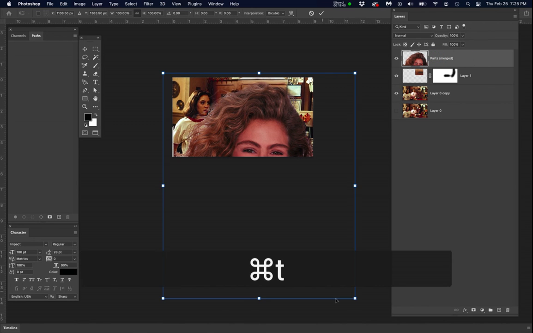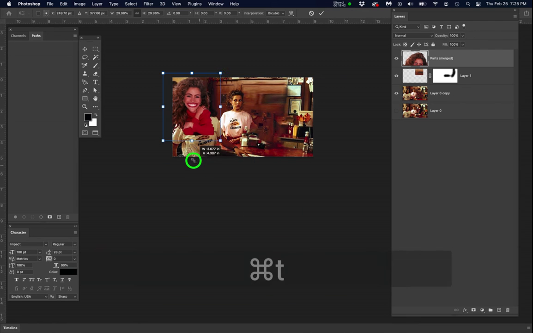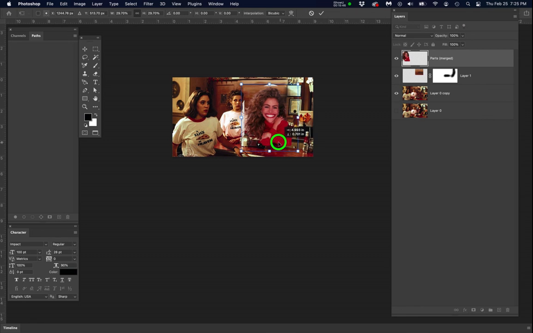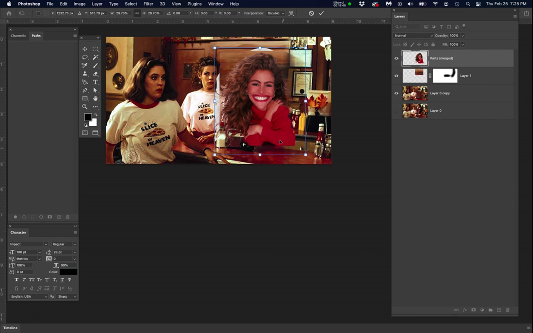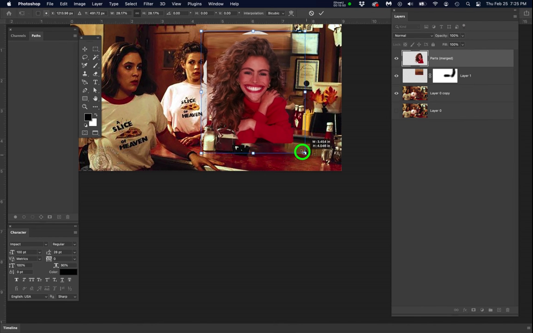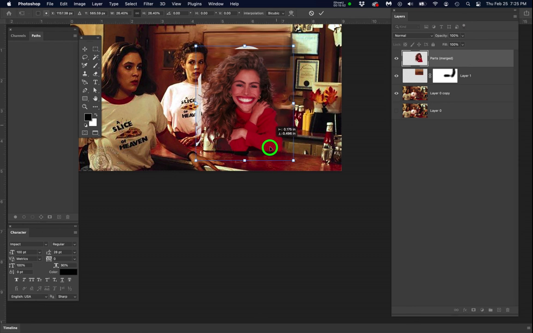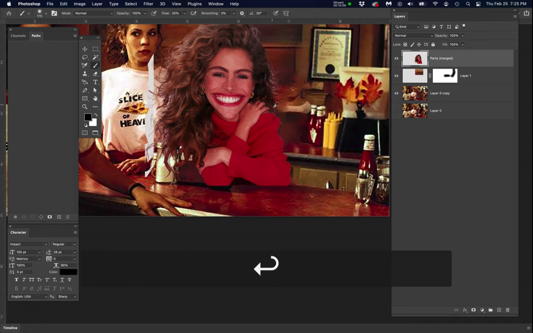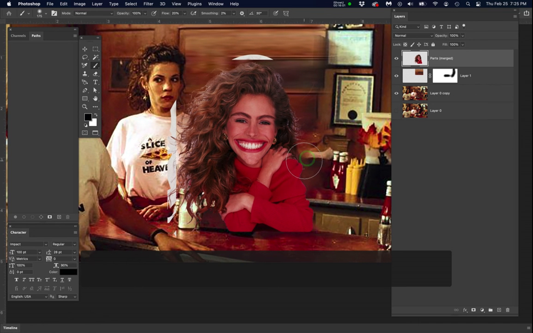Hit Control T, shrink her a little bit more. Put her over here where she needs to go. A little bit more. Okay. Put her elbows down on the table, just like that. Now, all you really need to do to this is add a layer mask.